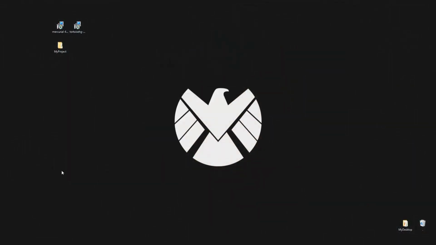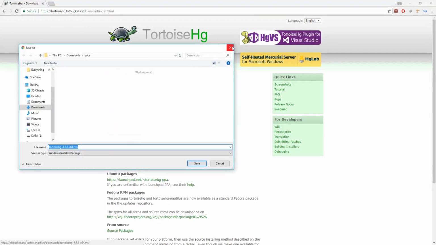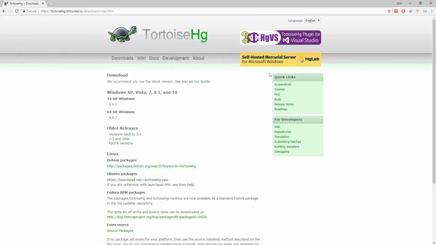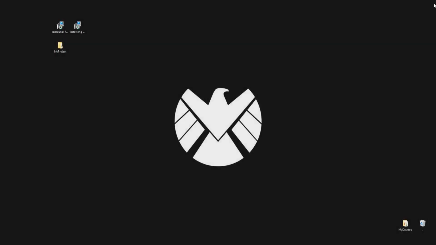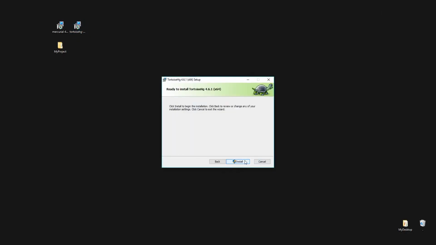So now, for us to download Tortoise, just go to this link in your web browser and click this 4.6.1 and it will start downloading. In my case, I have already downloaded it, so I won't be downloading it anymore. Let's quit that, and now let's install it. Next, install.